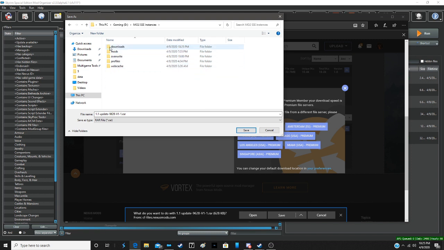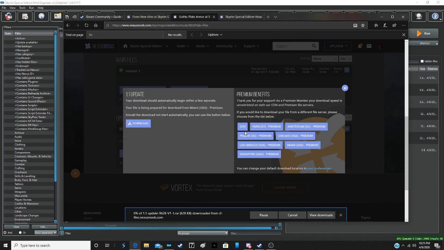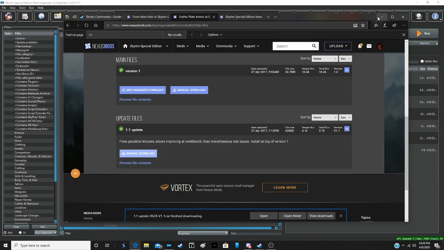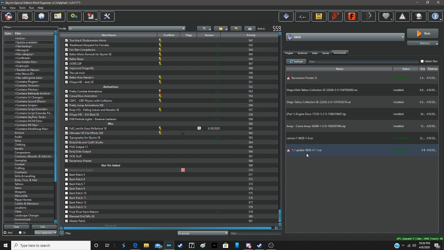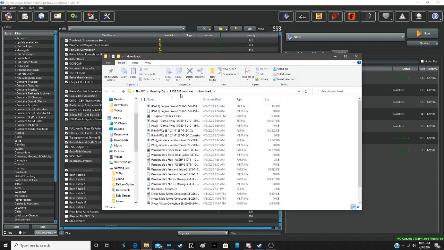MO2 instances downloads. You're going to save it into this folder. Just place a zip file in there. So we'll do save. See, when we do that, if you go here, it can now be installed normally through MO2. To find the folder, you click on the little thing up here and open downloads folder, and that'll give you the path. See, mine is D MO2 SSE instances downloads.